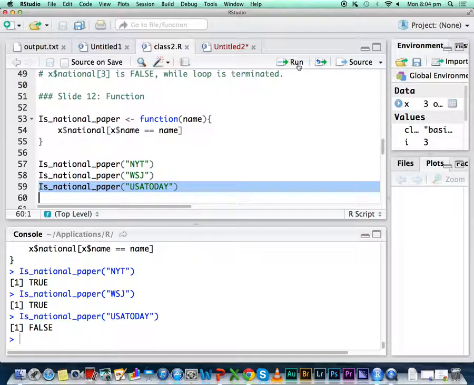So you define here a function. You try to check each individual paper's name, whether or not it is a national paper, and display the result. Yes, return.